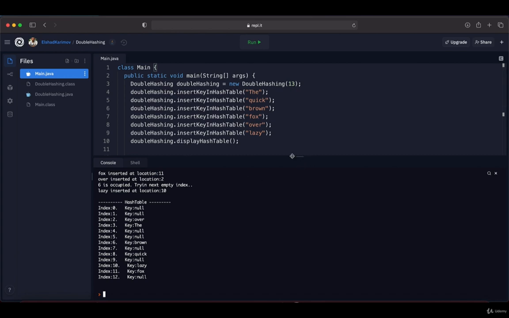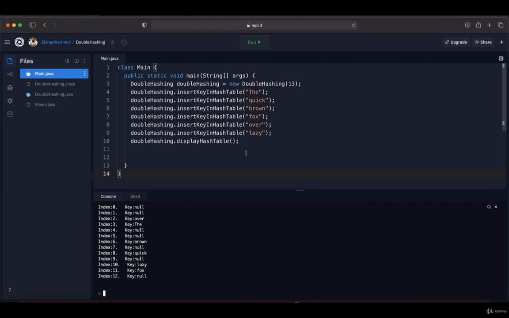Now with this, we have come to the end of this lecture. So in this lecture, we have implemented hashing in case of double hashing. So here we have not implemented search and delete method in case of double hashing, because search and delete method in case of double hashing is same as in case of linear probing and quadratic probing. So that's why you can just copy the code from there and paste it over here. So with this, we have come to the end of this lecture.